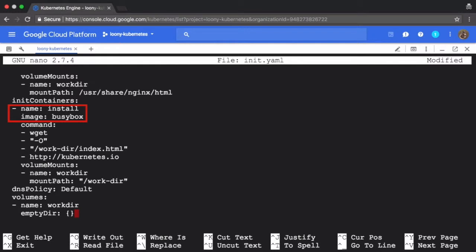Here, the first init container and the only init container, in fact, is an install. This is going to install the busybox image. And what's more, it's going to make use of wget, which is a handy utility for hitting websites from the command line. This is one of those utilities included in the Swiss Army knife like busybox image. We are going to call wget -o followed by a specific location, that is workdir/index.html. And what are we going to store in this particular file, in this index.html? Well, we are going to store the contents of a website, specifically the kubernetes.io website.